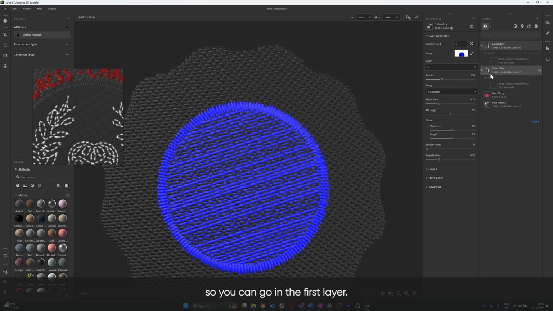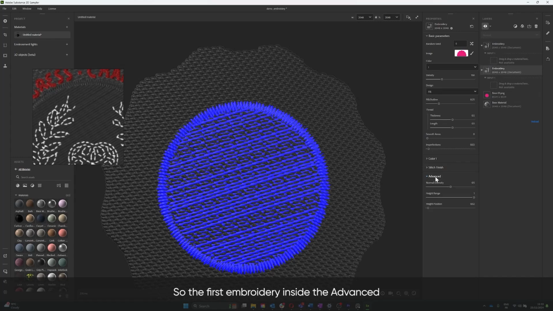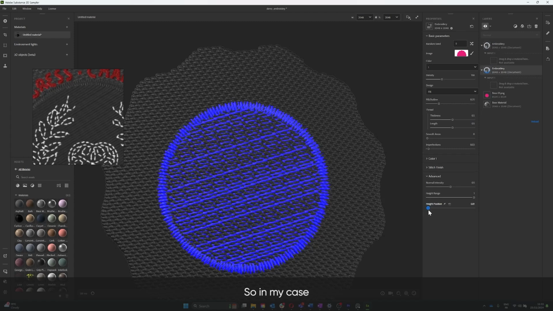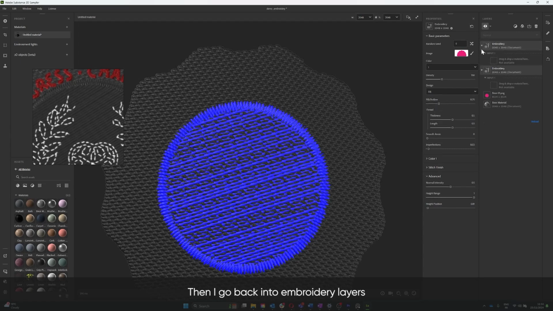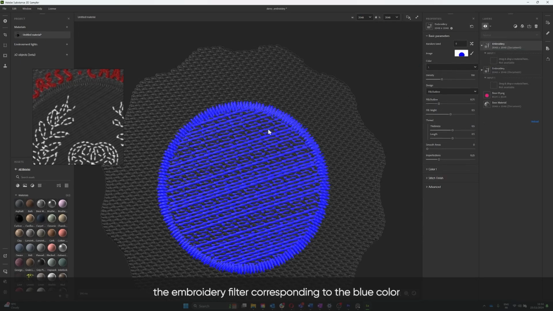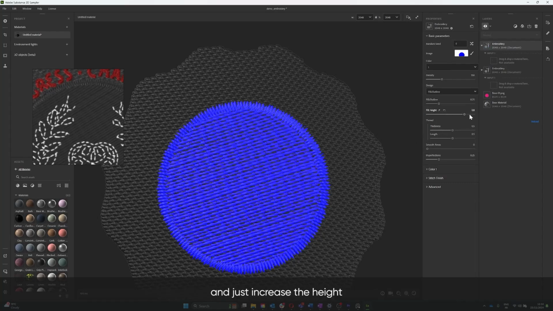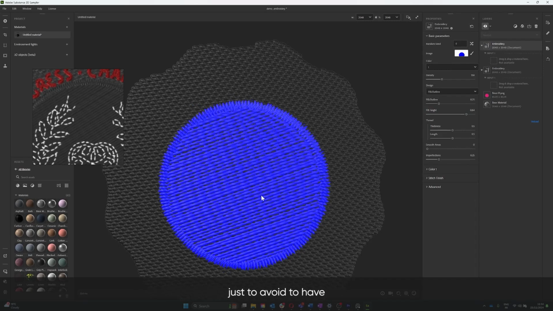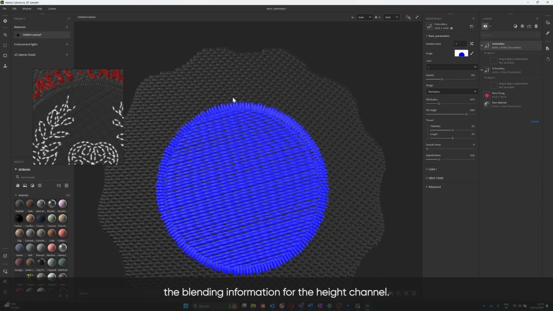So you can go in the first layer, so the first embroidery. Inside the advanced parameter, you can change over here the position of your thread. So in my case, I want to have the position of the black area at the bottom, so I'm going to decrease these parameters. Then I go back in the embroidery layers, the embroidery filter corresponding to the blue color, and just increase the height of this element, just to avoid having the blending information for the height channel.